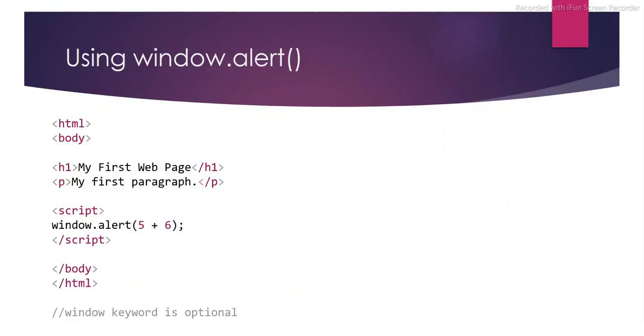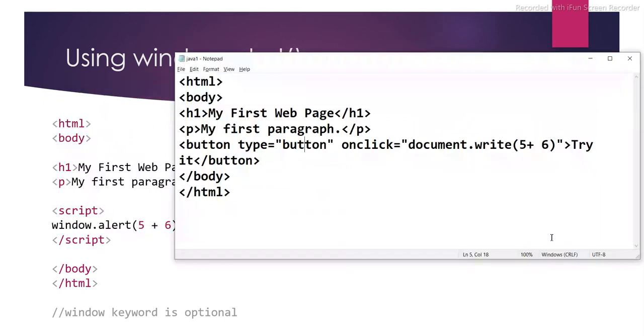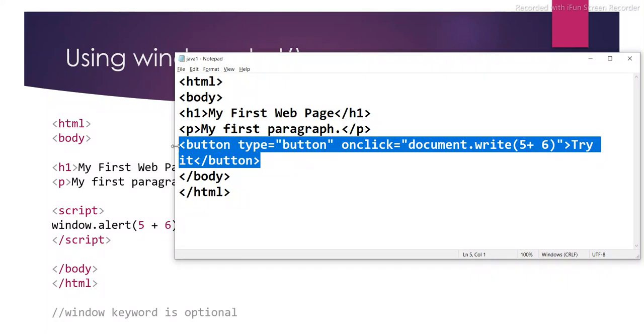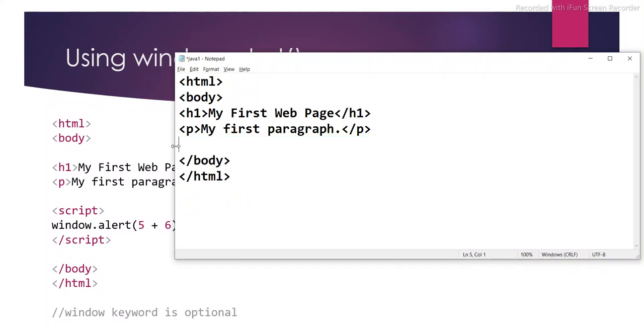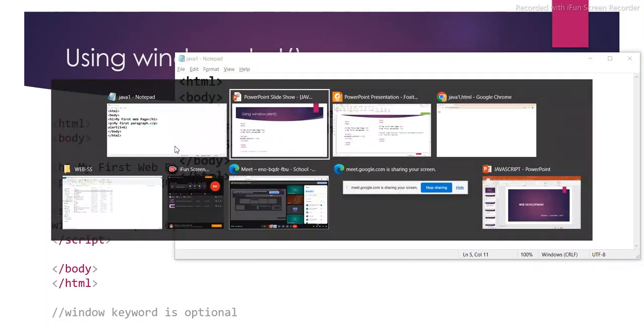Then there is something called an alert box. An alert box is something like a message box. A message box gets displayed with the help of window.alert. Let me remove this. I can use alert also. Instead of window.alert, I can use just alert. Both are the same.